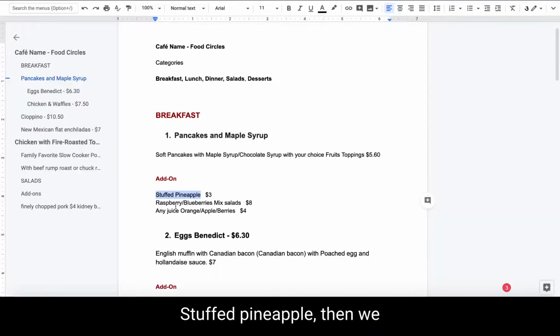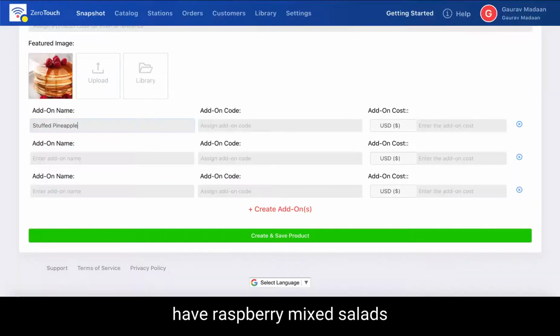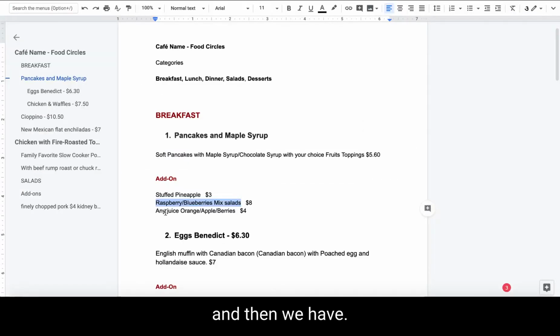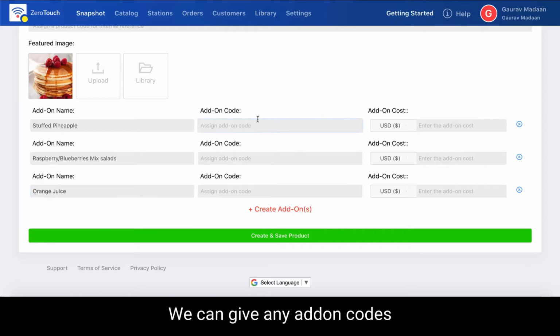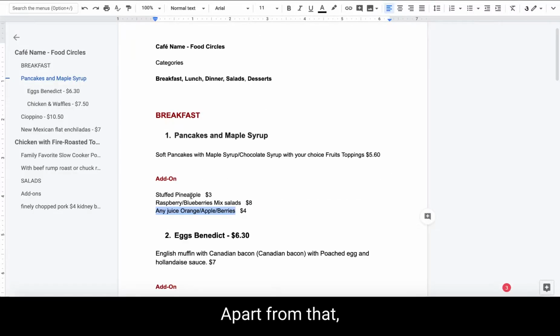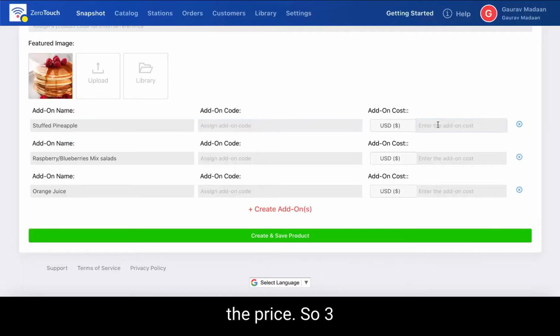Stuffed pineapple. Then we have raspberry mixed salads. And then we have basically a juice. We'll say orange juice, for example. We can give any add-on codes which we want, specifically for managing internal inventory. Apart from that, we have $3, $8, and $4 as the price. Then we can create and save the product.